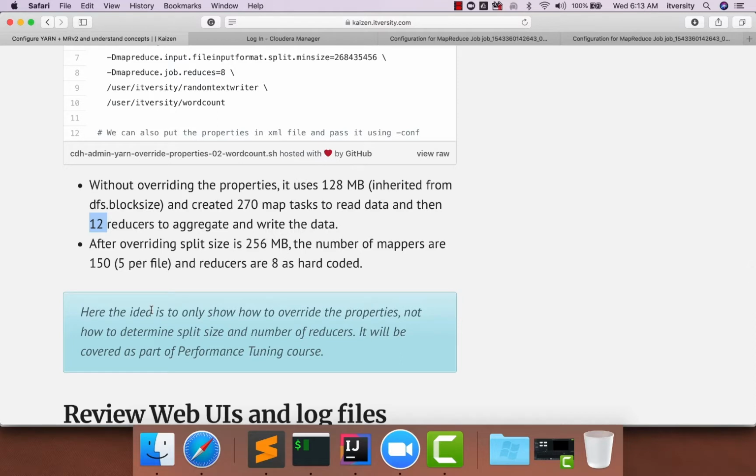Here the idea is only to show how to override the properties, not how to determine the split size and number of reducers. It will be covered as part of the performance tuning course in detail.